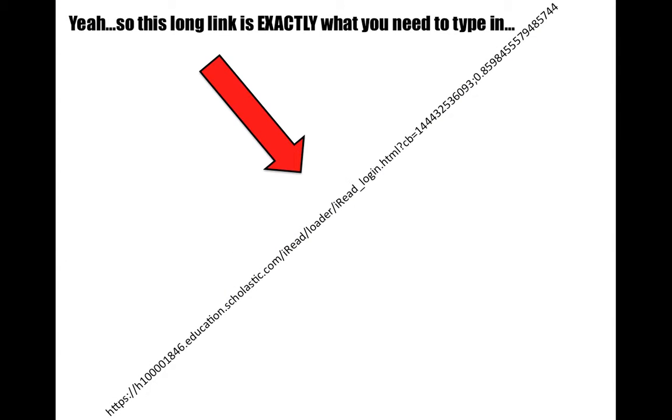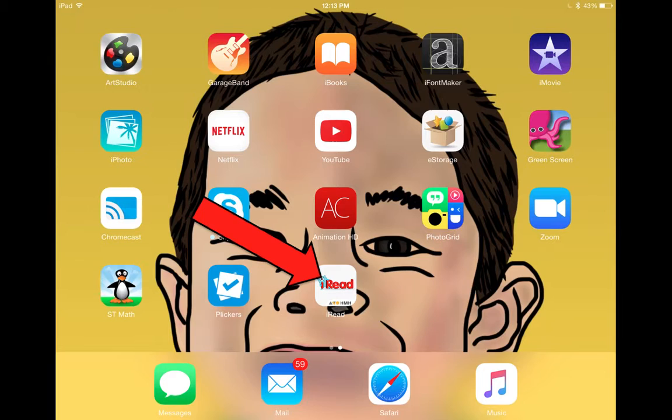So that is the really long address that you have to type in to that SAM spot that we just saw in the last slide. And you have to type it in exactly or it will not work. If you have the link already, you can always copy it and paste it into that box. And then you should be able to immediately go into iRead from the icon.